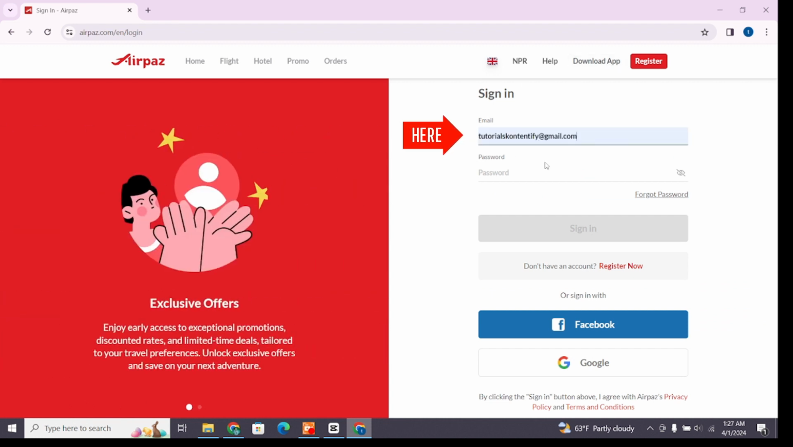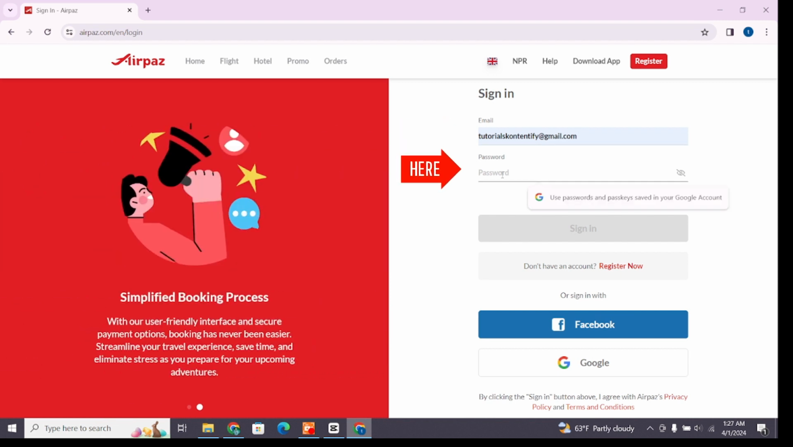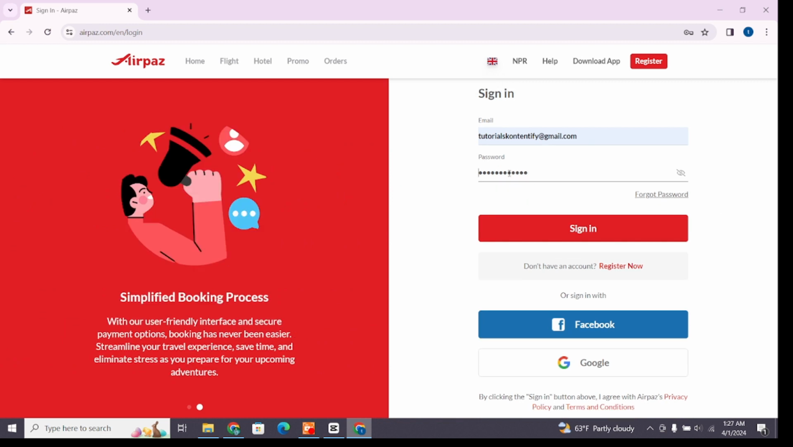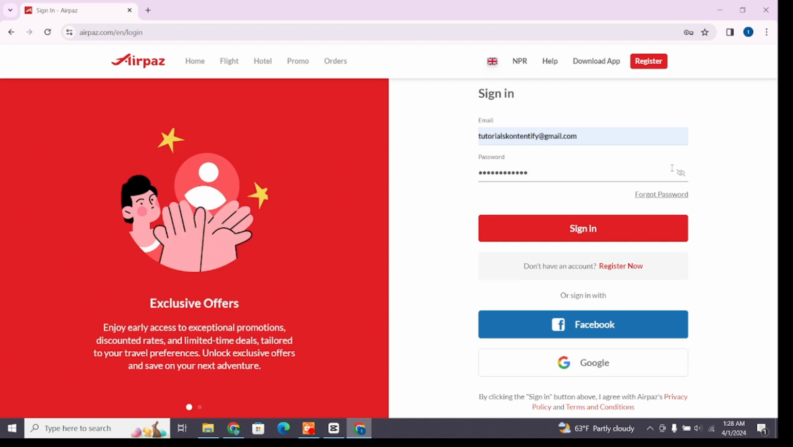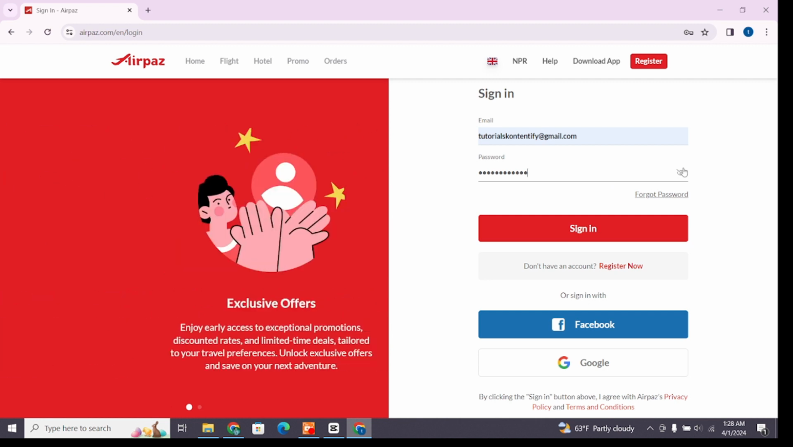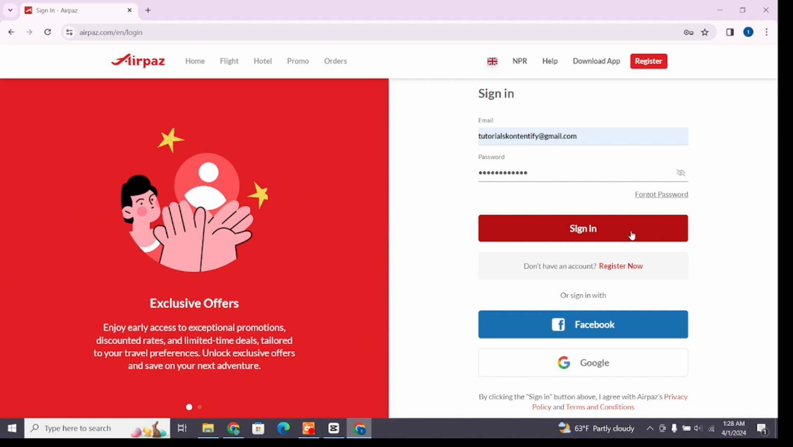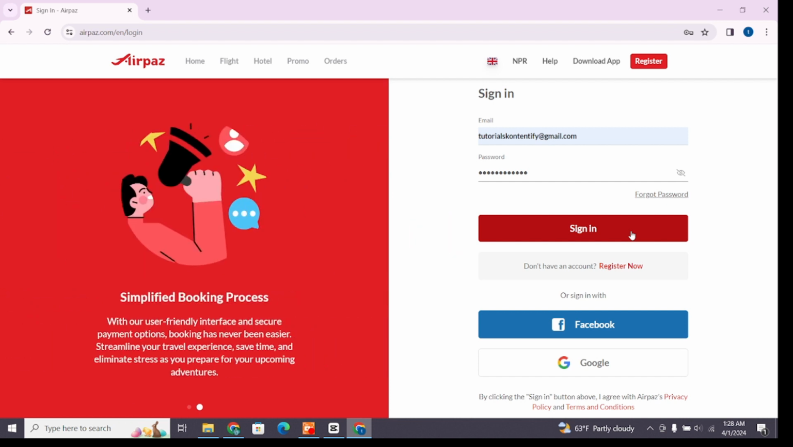Here in the first box enter the email address associated with your account and in the second box type the password of your account. Make sure you enter the correct password here. You can also click on this eye button at the right to check if you have correctly entered your password or not. After entering all your details, click on the sign in button and then you will be able to log into your Alaska Airlines account.